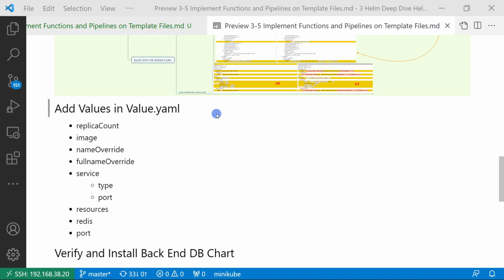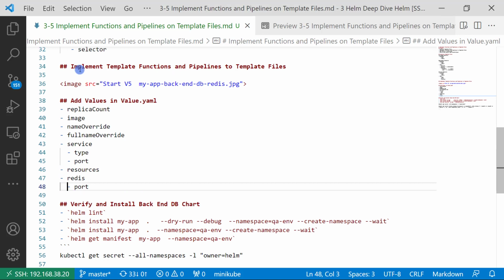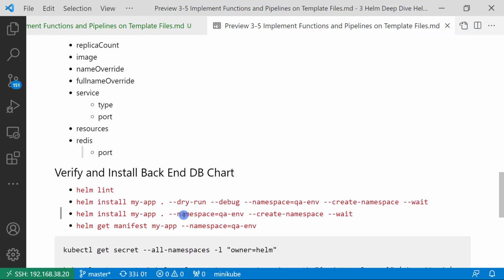Template files are changed. Next step, add values into the values.yaml file. Here is the list of added values: replica count, image, name override, and full name override, which are used by the helpers.tpl file. Service type and port. Resources is a limitation for CPU and memory. Port of Redis. Let me change the format. Port of Redis, that's the right format. If you want to know how functions use the values, please download the V7 source code and do a keyword search in the files. You will get the details.